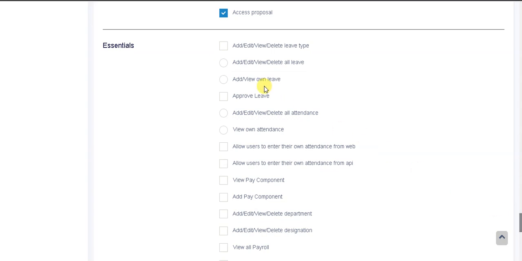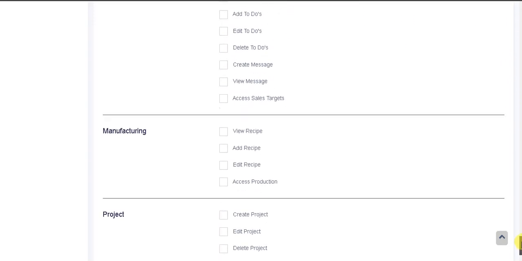Now you can allow them to add their leave if you want. The person can add his own leave, so if you want it that way, they can request for leave on their own dashboards. So you can allow them to have access to all these things, the ones that you want them to have access to.